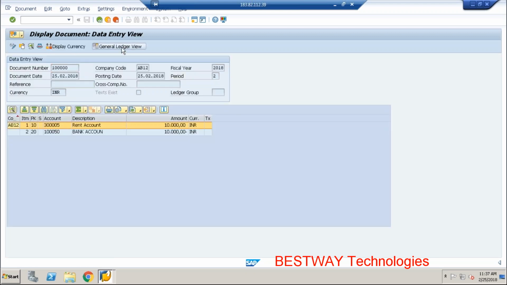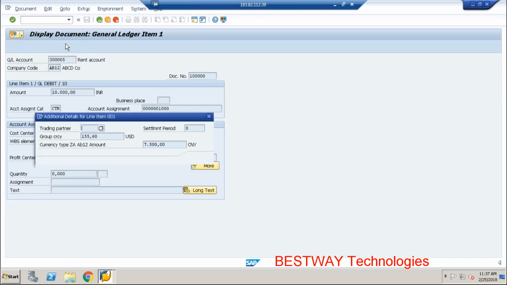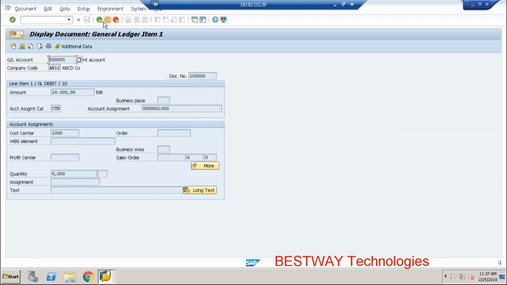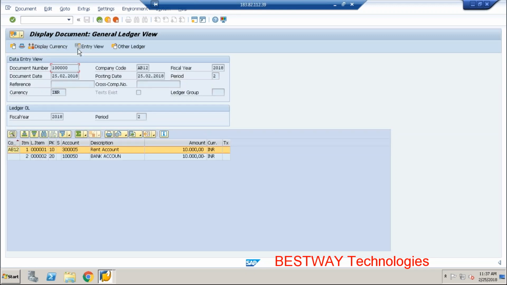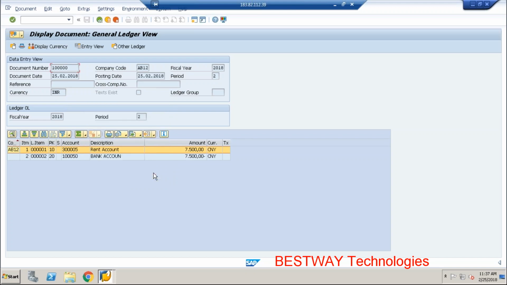Okay, you have to go to the general ledger view. In the general ledger view, if you go to the rent account, additional data, you can see your conversion in CNY also with respect to the leading ledger. In the non-leading ledger, we have only two currencies. So here if you select display currency, you can see local and group, otherwise your currency type ZA, AB12. In that currency also you can do the check.